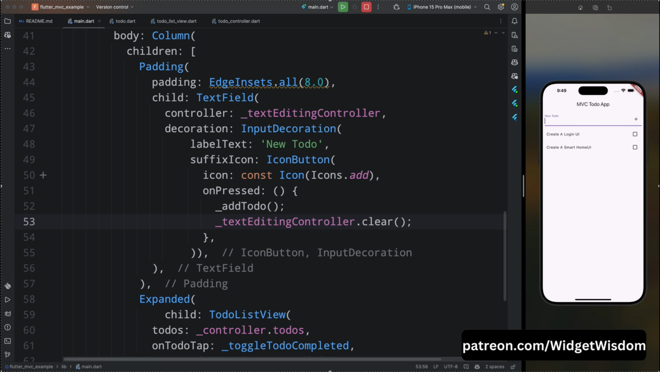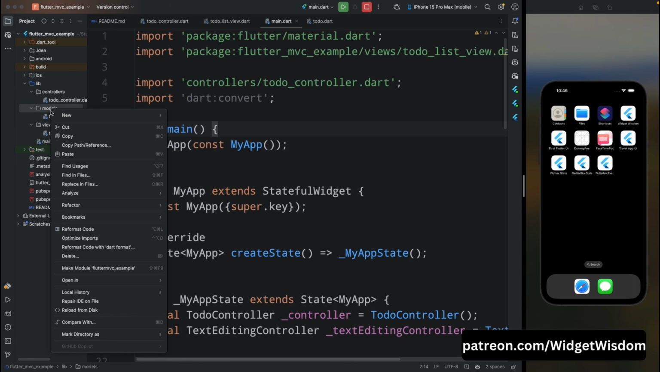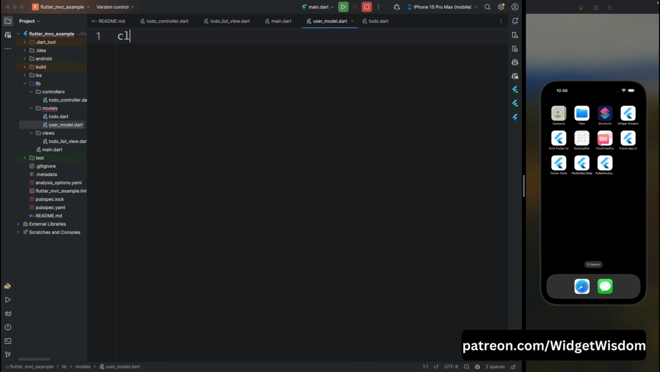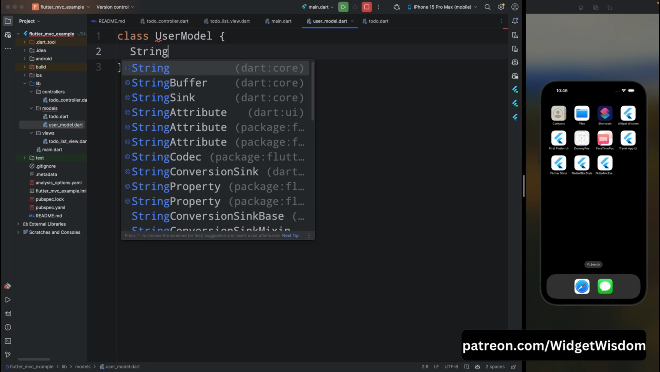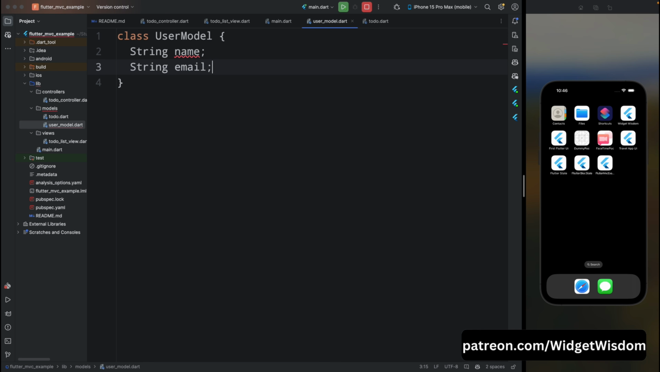Now let's see how we can call an API using the MVC pattern. So here we are going to add a JSON placeholder API to fetch some data and display it in the app. So let's start by adding a new file in the models folder called userModel.dart. Then create a class UserModel inside the file with two properties, name and email, both of type String. We will use these properties to store the data fetched from the API.